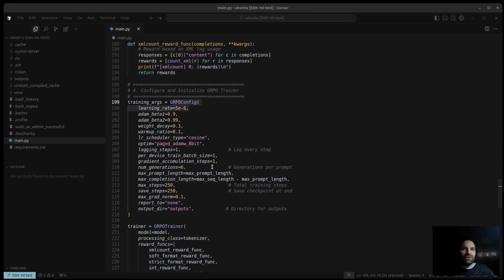We have gradient accumulation steps here. If this were bigger than 1, gradients would be accumulated over multiple small batches before an optimizer step, effectively increasing the batch size without increasing memory. Here it's 1, so each batch is processed independently. Num generations 6, actually this is the core. For each prompt in a batch, the model will generate 6 different completions.